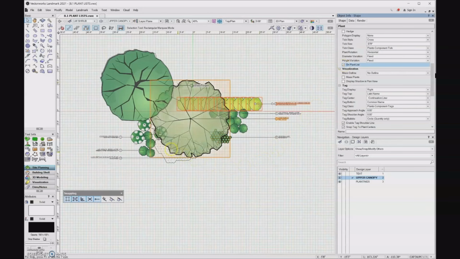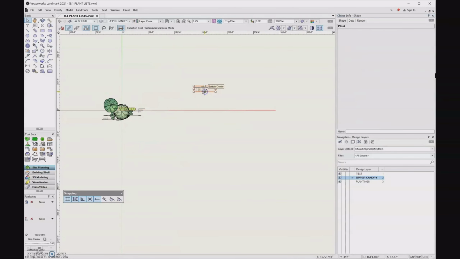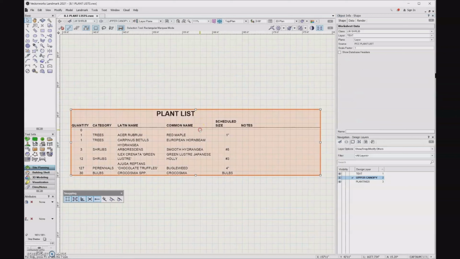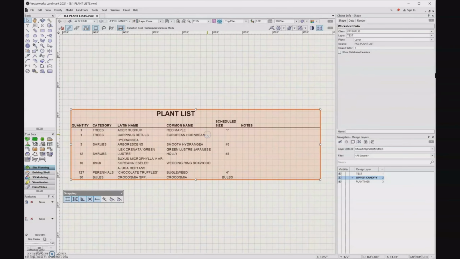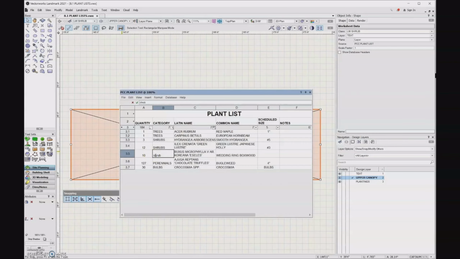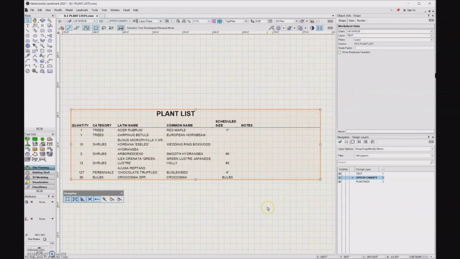I'm going to select that, and then let's come back over here and take a look at the plant list. So I'll just right click on that to recalculate, and then it went ahead and it added that Buxus shrub back in here. So once again, I need to come back in here and do a little bit of formatting. There we go. So every time you add or subtract plants from your drawing, you're going to want to come over here and just recalculate this plant list.